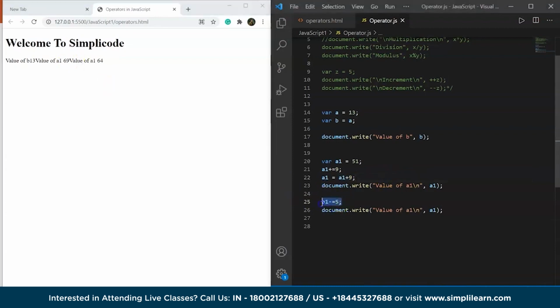Now what happens if we are using the minus equals to operator? It will decrease the value of a1 by 5. It means that a1 equals a1 minus 5. The value of a1 is 69 and it will subtract 5 from 69. So here it says the value of a1 is 64. Hope you guys are getting this.